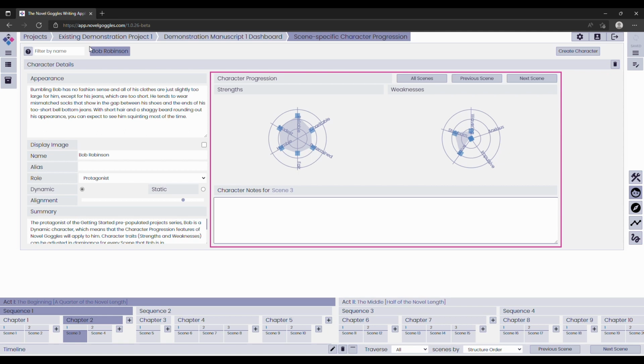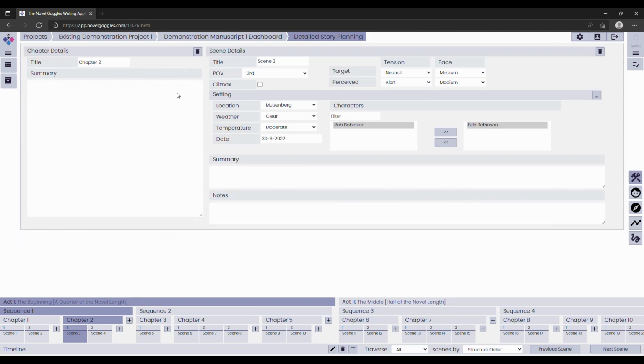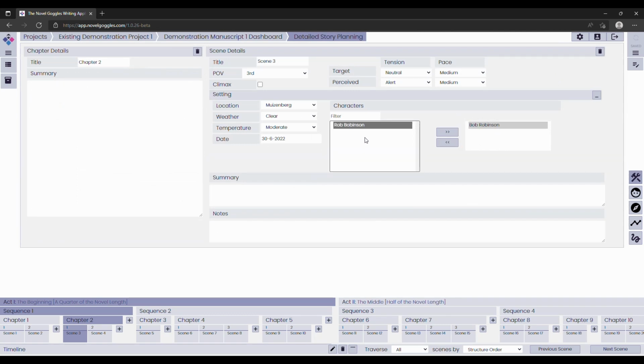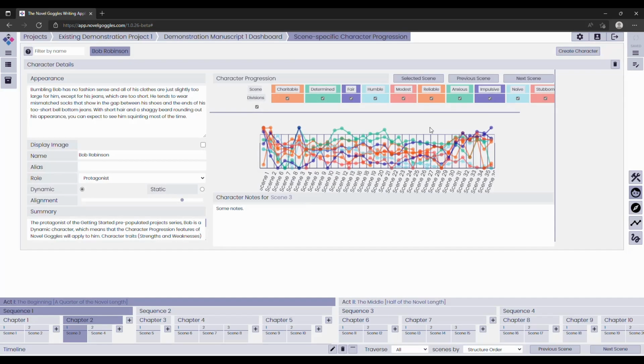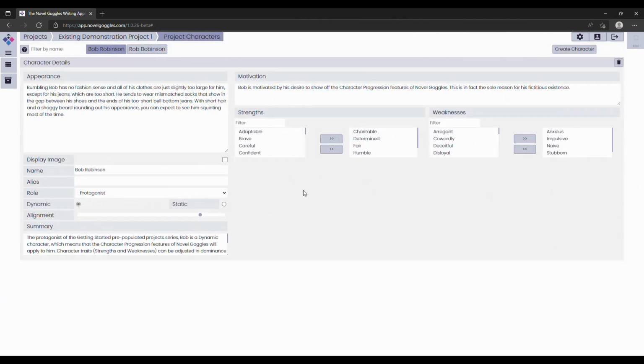For clarity, character progression in Novel Goggles includes the following: associating characters with specific scenes in your manuscripts, thus creating character arcs, including scene-specific notes for characters, adjusting the weight of various strength and weakness attributes or traits for dynamic characters for each scene that they are associated with, and finally viewing and adjusting plots that show how character attributes or traits change over the course of the character arc. Let's take a look at characters in the various contexts.